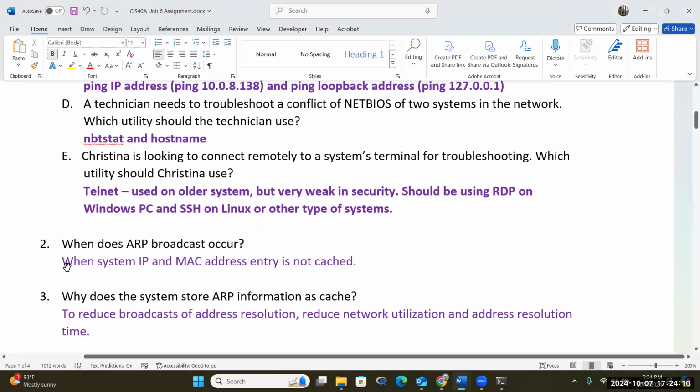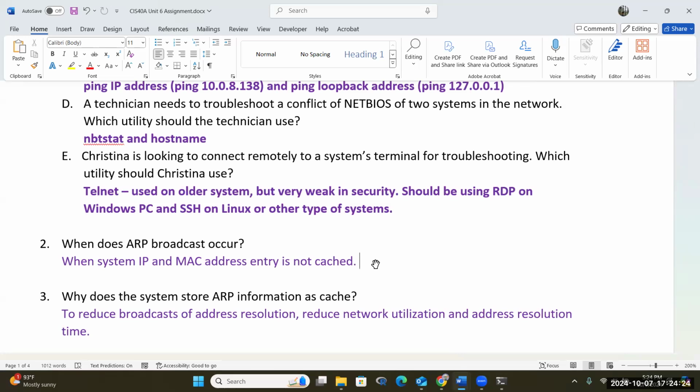So when you have a system where the IP and the MAC address entry is not stored, then what happens is that, in that segment, it's going to identify the system based on the IP that's associated with the MAC address. But if it's not stored, then it's not going to be able to identify that system. So what will happen is it's going to end up broadcasting.